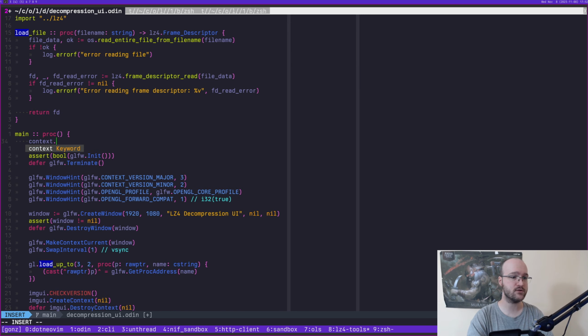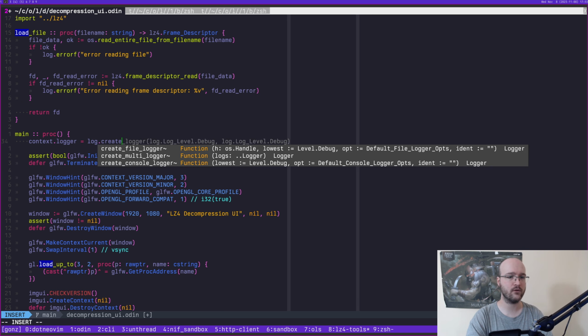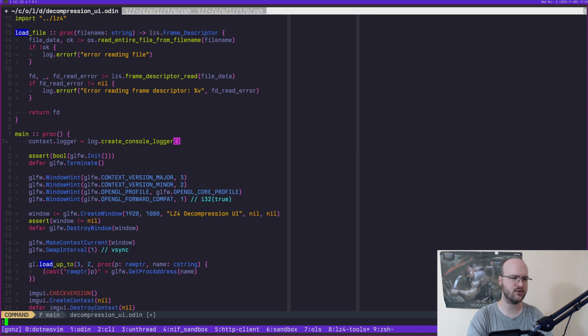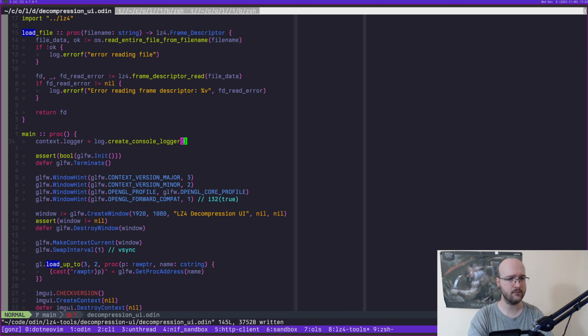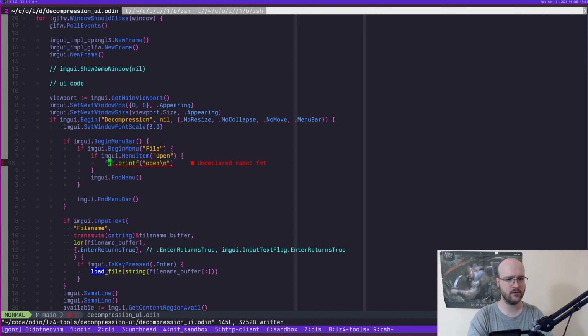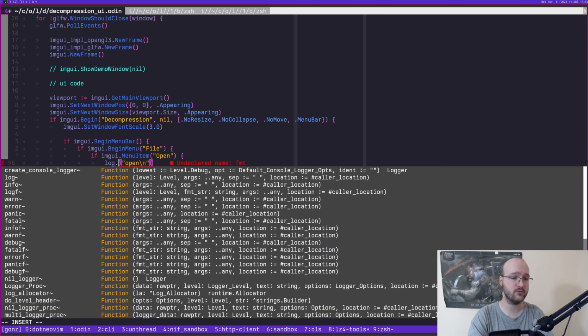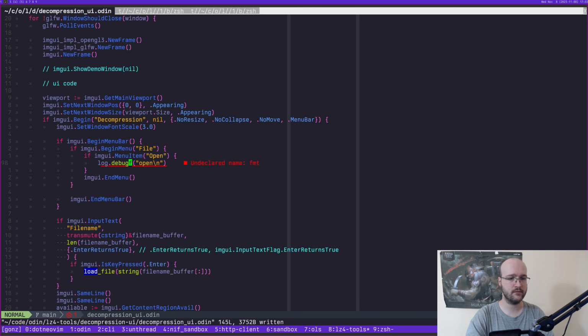The way we can do this is just set a logger from the beginning. Log create console logger, like this. And it's not going to be harder than that, really. For FMT printf open, we can use our newfound thing here and just say log debug get open, like this. And of course it can be log debug actually, because we don't have any F. Not that it matters, you can use debug F, not really an issue.